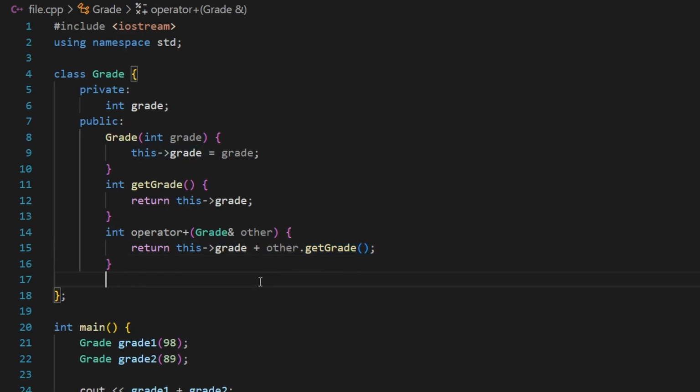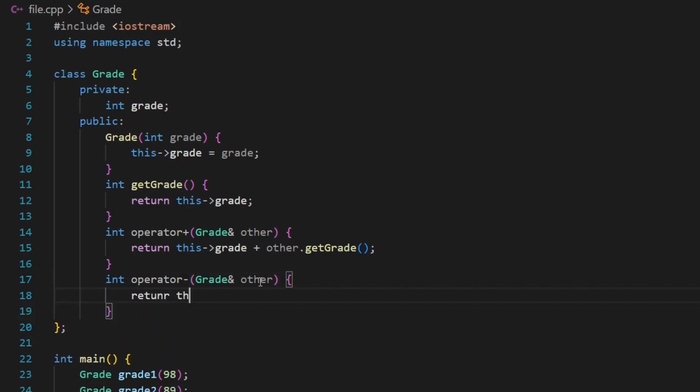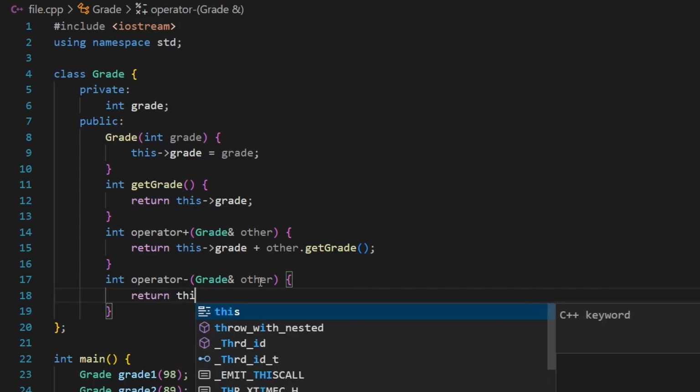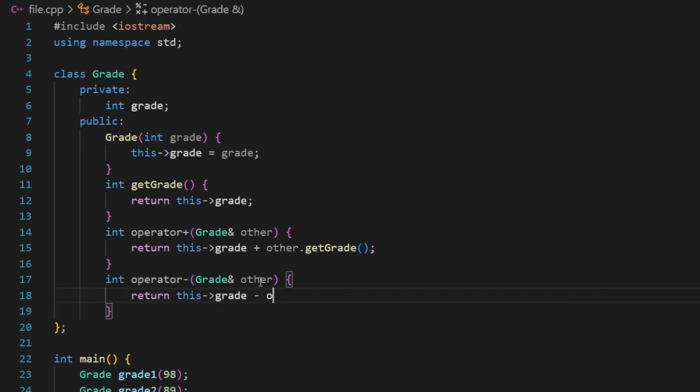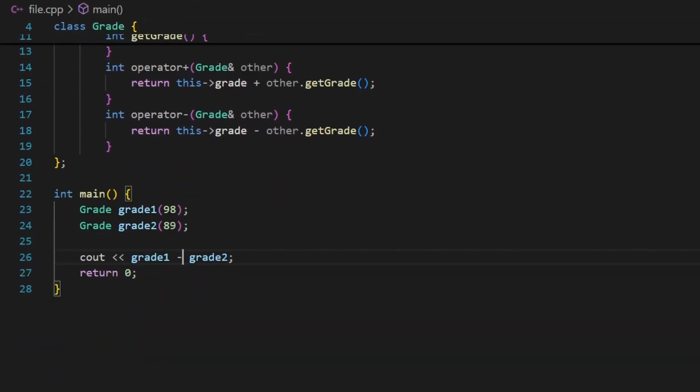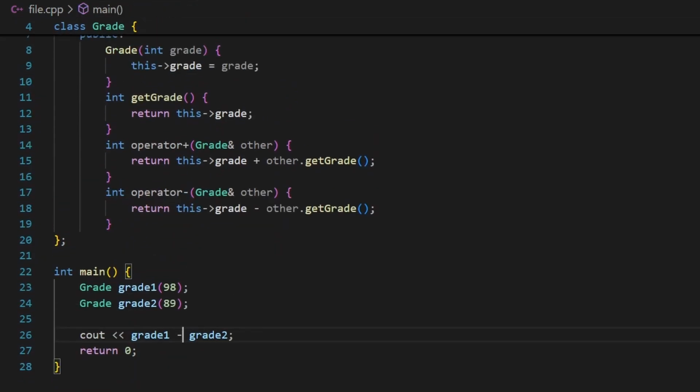Now you could do the same thing for the minus operator. So I could say operator minus, also pass the second operand, and I'm going to say return this grade, like this, minus other dot grade, like this. And so this basically works. If I go to say -1 right here, as you can see there is no error, so this basically works.